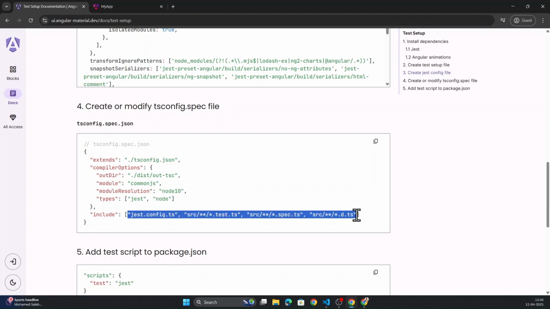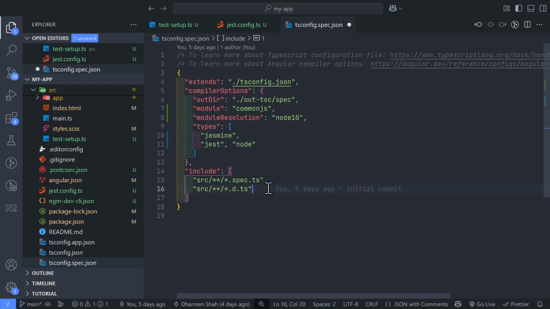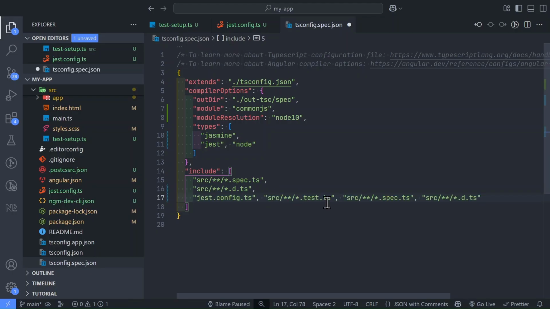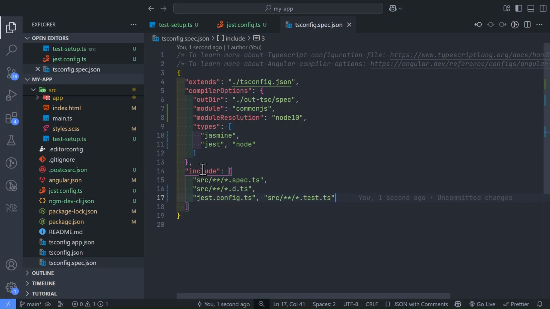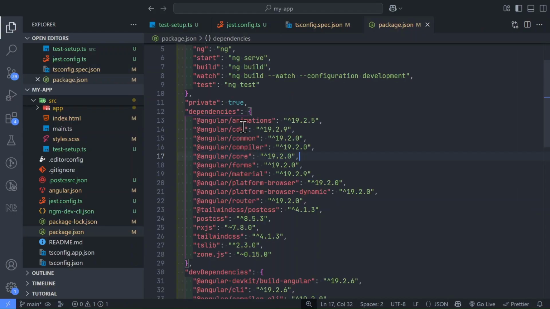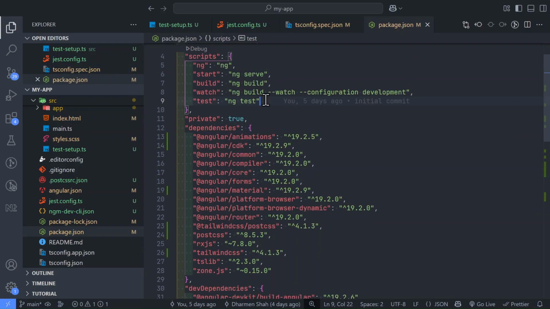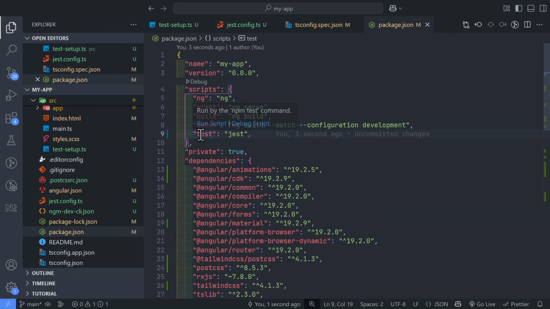For include, let's modify it so that it takes up all the spec configuration files. I will remove these two duplicated entries. I will save all of this. Last step is to add the test script. So I will go to my package.json file and I will add or modify the test script. Once everything is done, let's run the test command.